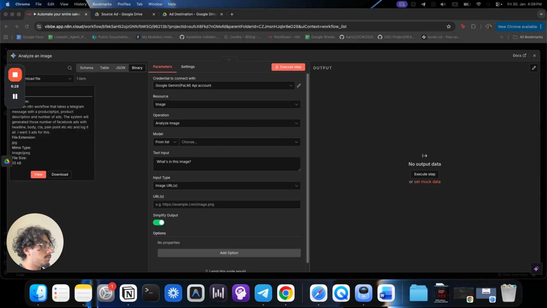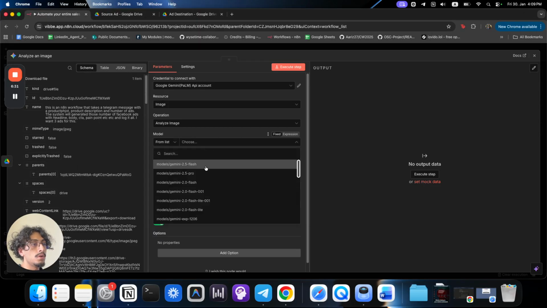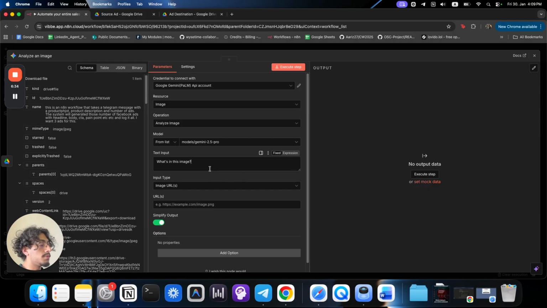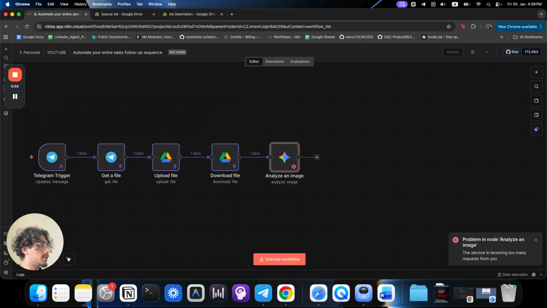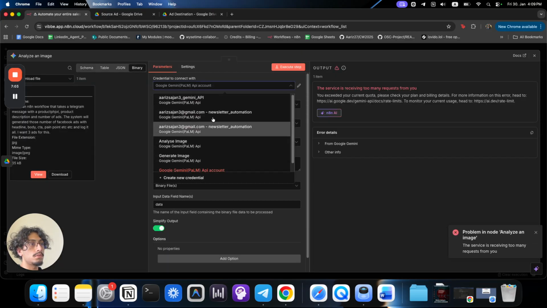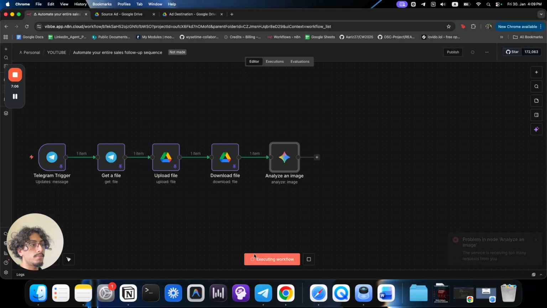Now analyze an image is a great model, especially if we use 2.5 Pro, because it does a very deep analysis. So I'm going to say here extreme detail, but focused on the main attraction. All right, like that. And change this to binary. Okay, so I'm going to execute this step now, which is going to do a full analysis of the image. Hold on, let me just switch API keys right there. Run the flow, it's going to run now, no problem.